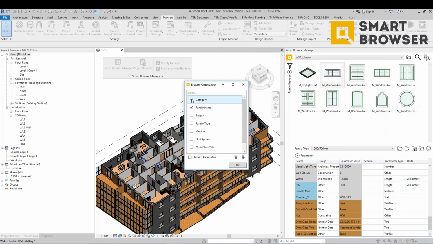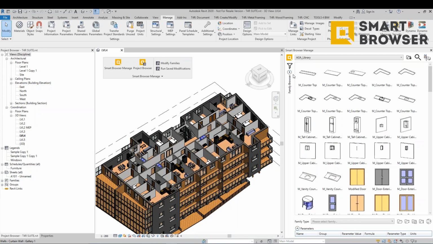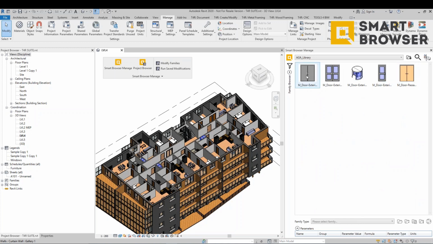And also another fun thing to do is to number the doors by their function. For example, I will now organize them by their function. So I don't have this parameter value here, so I'll need to click on element parameters and find the function. It's here. I will group the elements by it. Do it like this: category, function, type, family name. Okay. And now let's find the doors. So you can see that now I have my exterior doors and I have my interior doors.